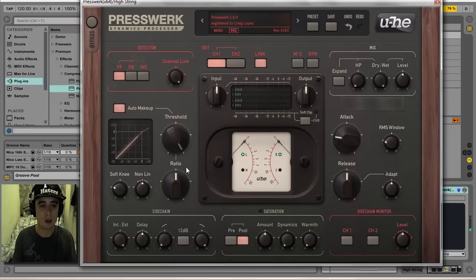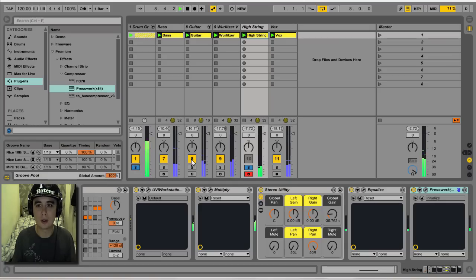And set the threshold down. Ratio. And what's nice about doing it this way, you can add a bit of saturation to the string sound as well here. Hear that with the kick.